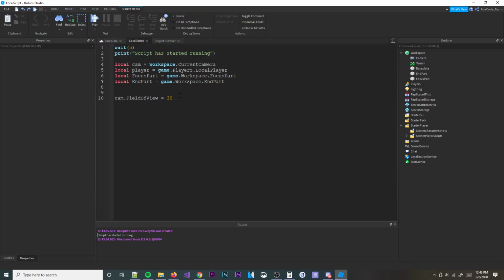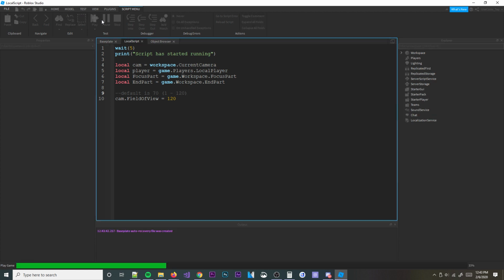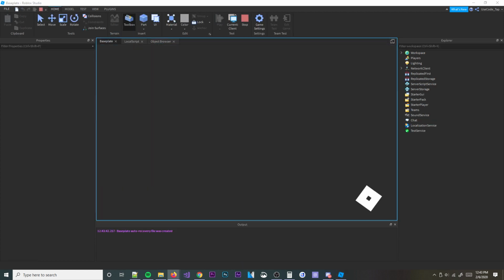And then you can make it larger, right? The default is 70, but we'll make it bigger, and it goes from 1 to 120. So we'll make it a bigger number, like 120, something like that. And then we'll start the script, and then watch what happens now. Here we go.